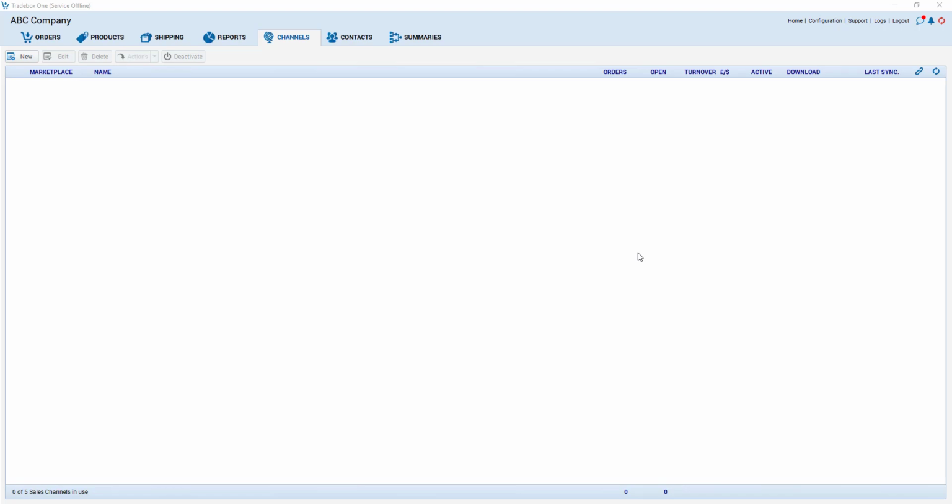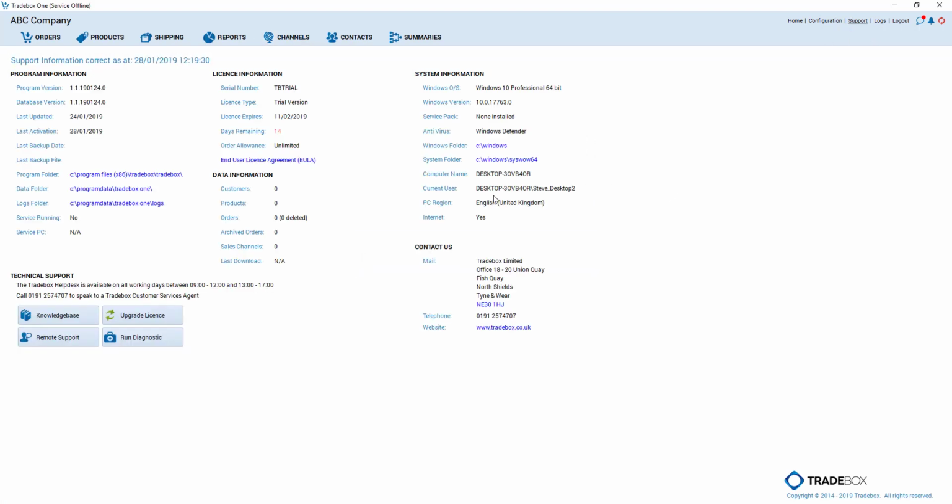And finally, just want to direct you to the support page, again, top right hand corner. You will often be directed to this page by Tradebox technical support. It tells you a little bit about your Tradebox software and your PC, and also gives you access to things like the knowledge base and the option to run diagnostics. So that completes the overview video for installing and configuring Tradebox.